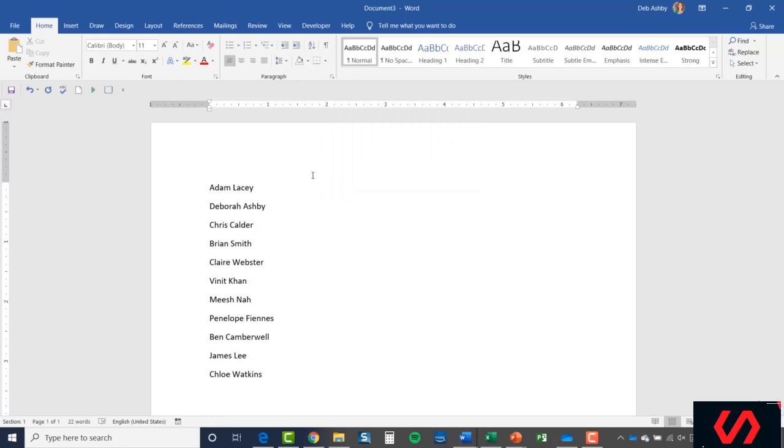It's also worth noting that this list could be a bulleted list as well, or a numbered list. You can still sort it even if you have bullets or numbering applied. Now the first step here is we need to select our list. So I'm just going to drag my mouse to highlight.